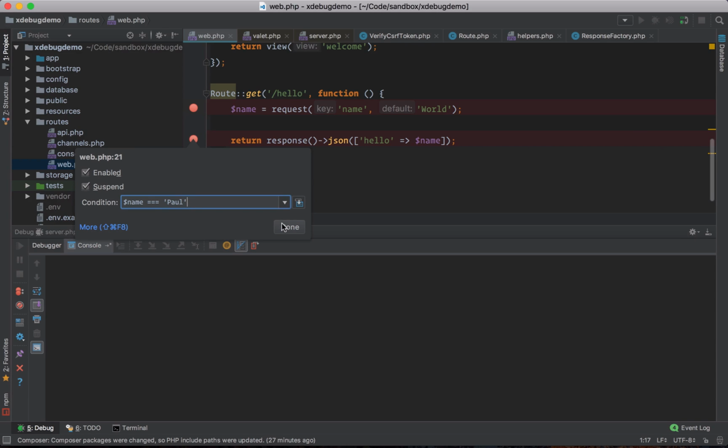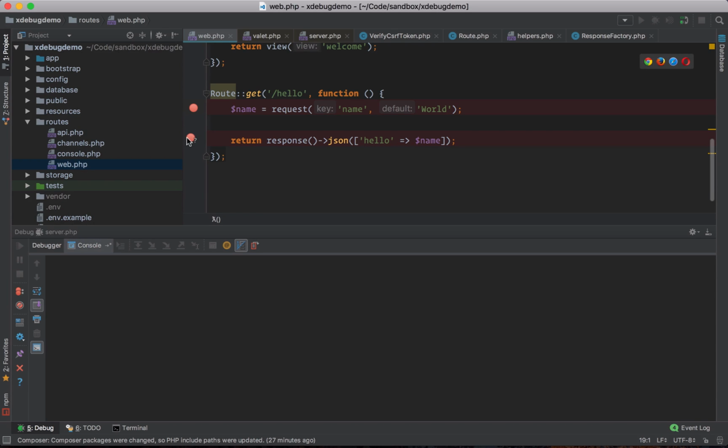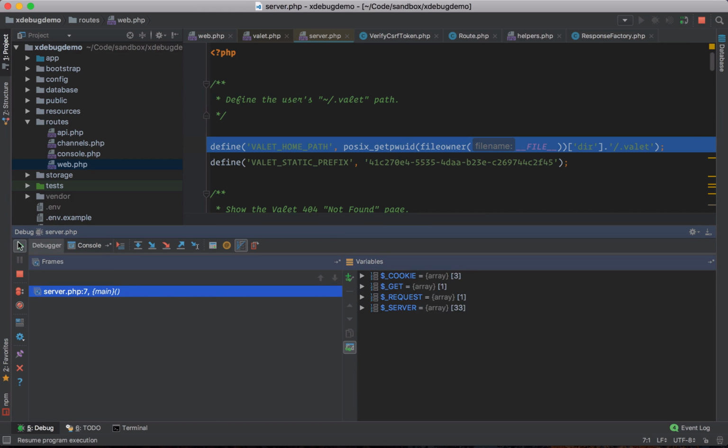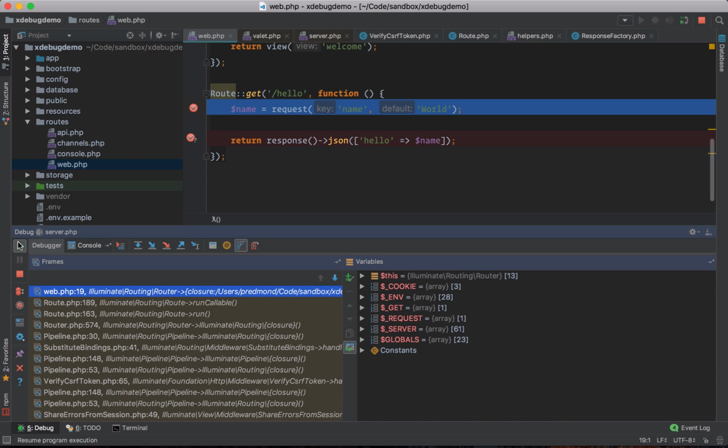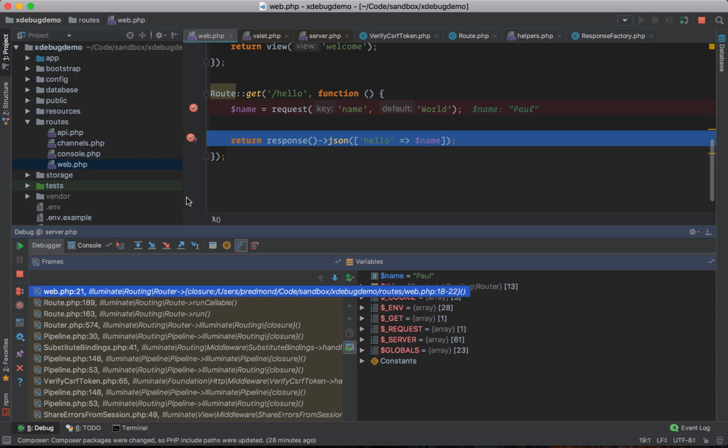What this will do is look for the name variable, and if it's Paul, it will break. If it's false, then it will just skip that breakpoint. So I'm going to refresh the browser, jump through Valet, hit play, and now it should break on this line because name equals Paul. Hit play again to clear it out.